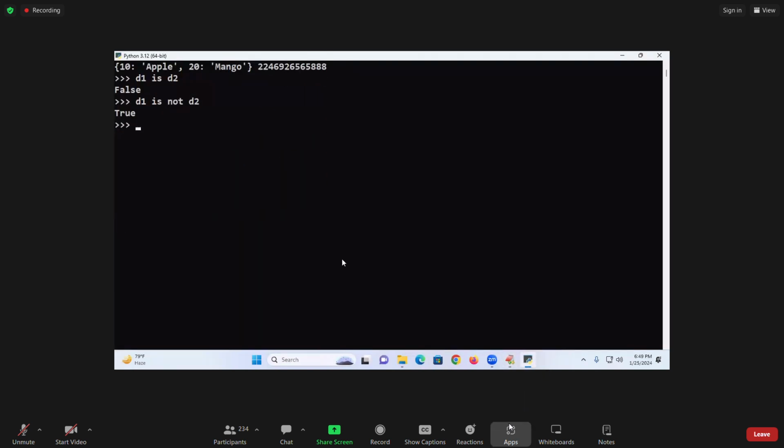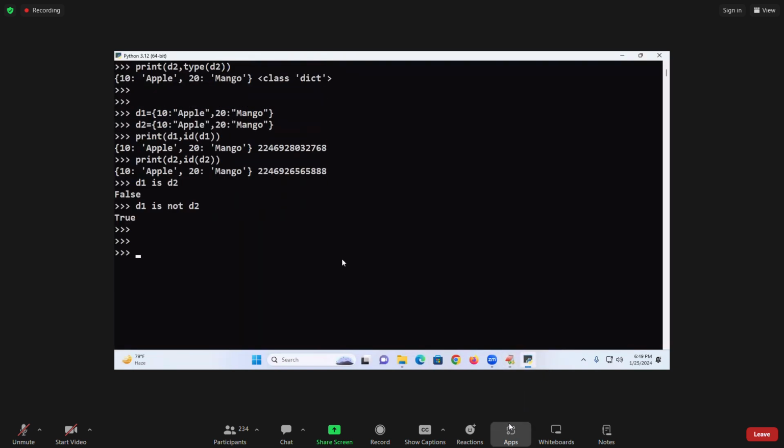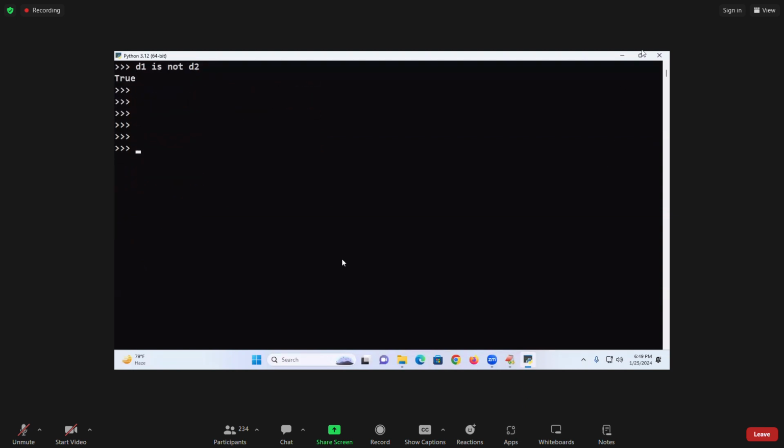Now I will go to the next. After a dictionary, what is next? Come on. Set. S1 is equal to 10, 20, 30, 40. S2 is equal to 10, 20, 30, 40. S1 is S2. Now I will give you the answer.